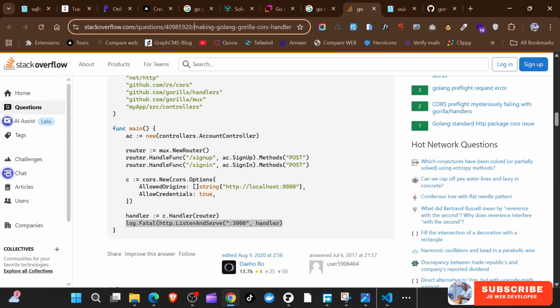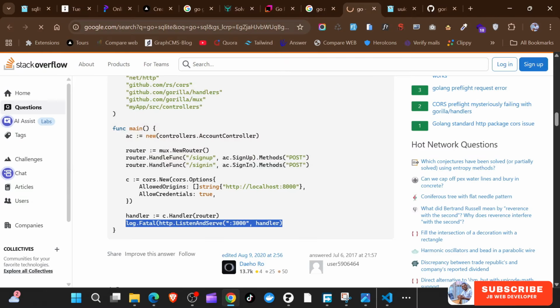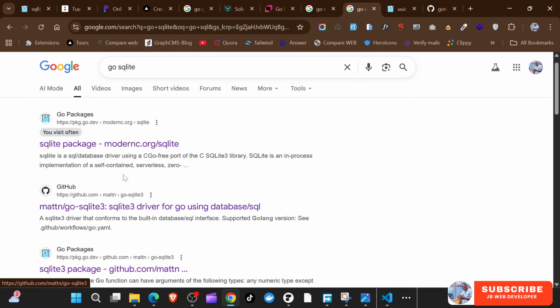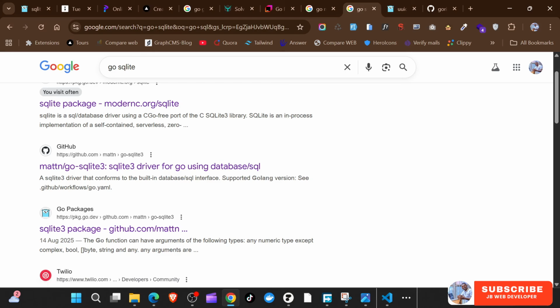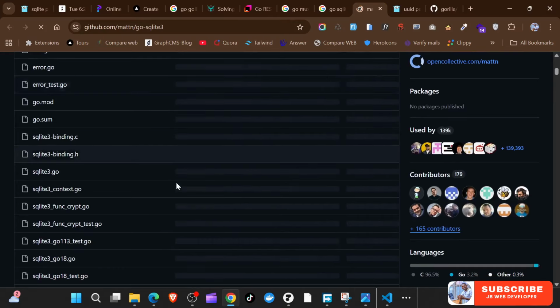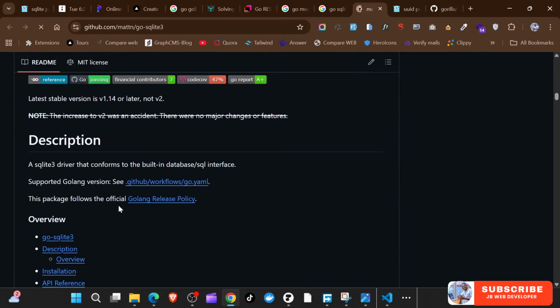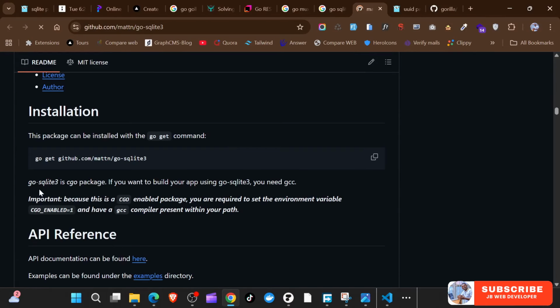Okay, and SQLite, if you just say go SQLite, you have a couple of packages. We have this modern RC, what we are going to use, but you have this one, the one from Martin, this Martin Go SQLite. Now this one, it has a lot of setup and workarounds because it is using C++. It is a C++ package, and they clearly talk about it here in the documentation that the Go SQLite is a C Go package.